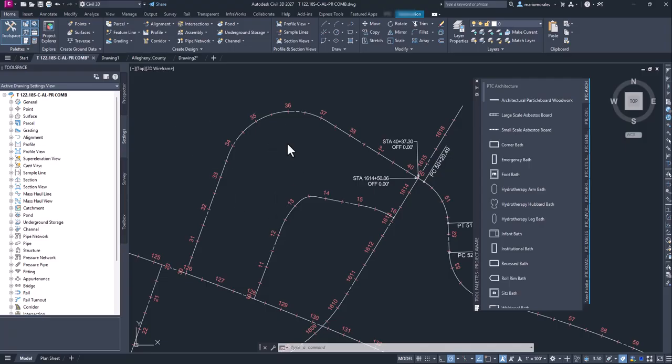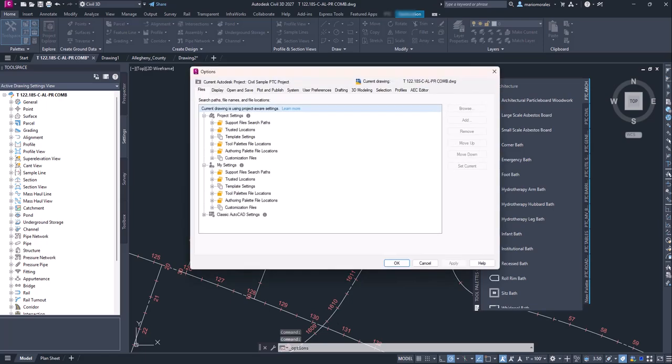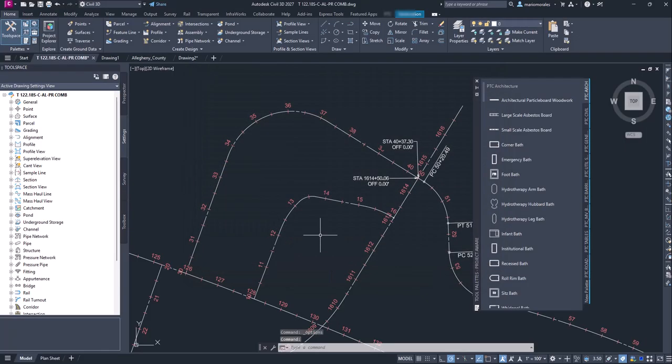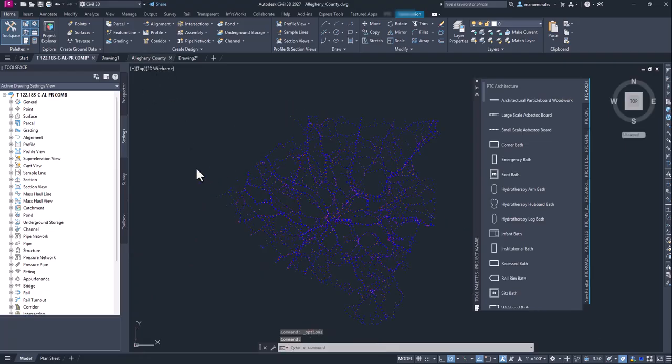And then if I go into my options, right click options, give that a second to load. What you're going to see is that it has also mapped that same information that we set up in our connected support files. So if I come through, I can see my templates, my new default options, my tool palettes. They're all inside there as well. Customization files, everything is in there.